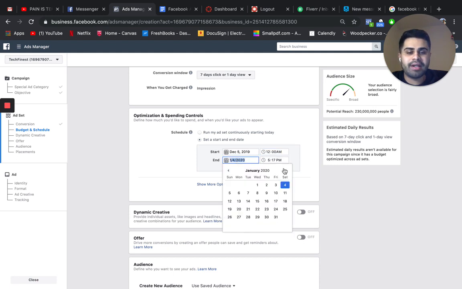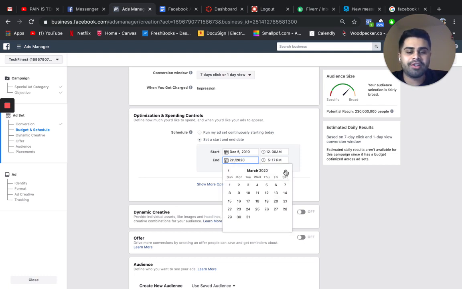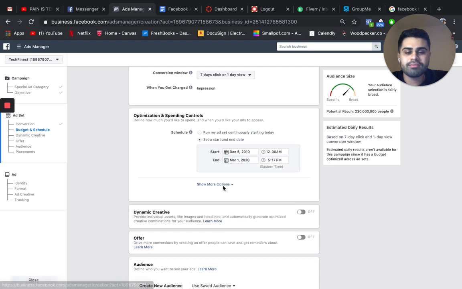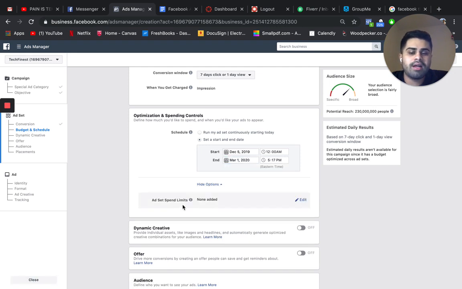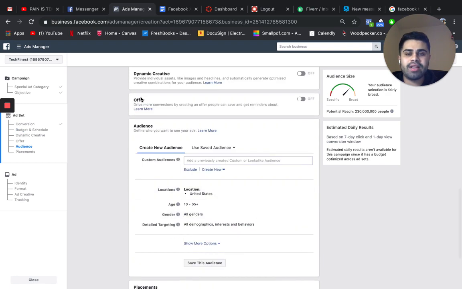End date, I just put it at some random date because you don't know how far you're going to be scaling this campaign. Okay, so you don't want it to be turned off. So don't just put it a month or two after. Let's just put it March 1st. Okay, guys, so 12 a.m. Again, no ad spend limits or anything like that. Dynamic creative, we'll skip that.